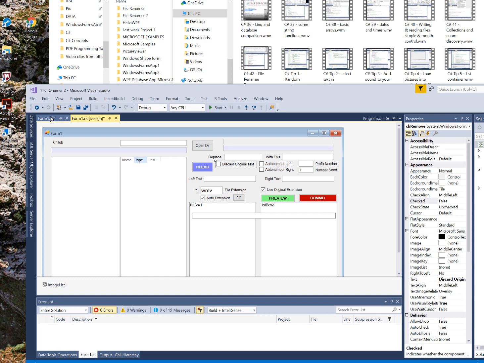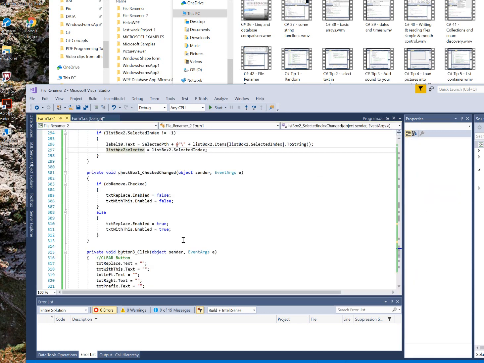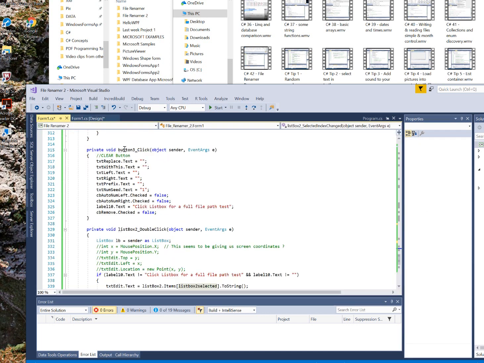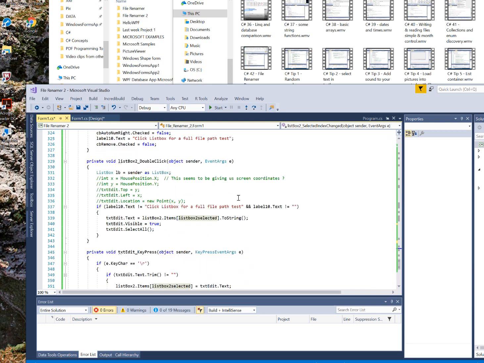Like I showed you earlier, this is a clear button right here, and that just clears everything. It sets all these boxes back to their default states. Now let's go to list box 2 double click. This is when we go into edit mode.